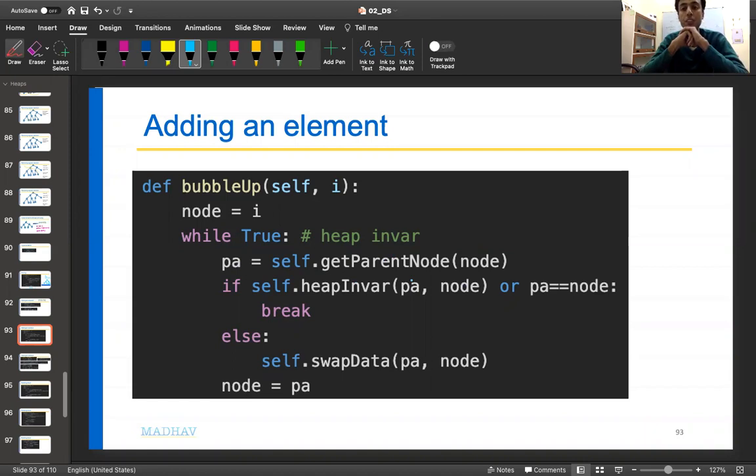Now, to do this comparison, I have created another function. Assume that this function exists, which is just finding the heap invariant property. And if this heap invariant is satisfied, then I break, meaning I don't bubble up further. I will just stop here. And if it is not satisfied, then I swap the data. I don't have this swap function, but assume it exists, and write it later.